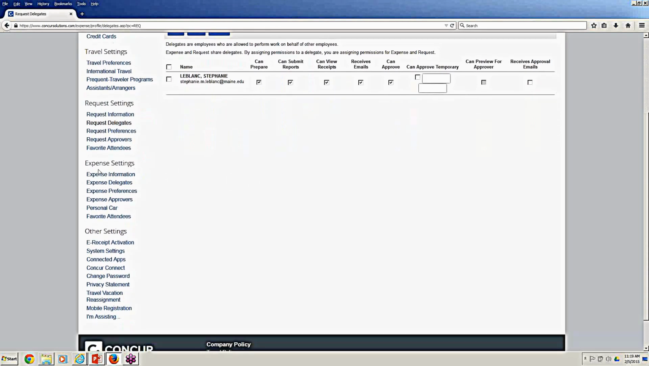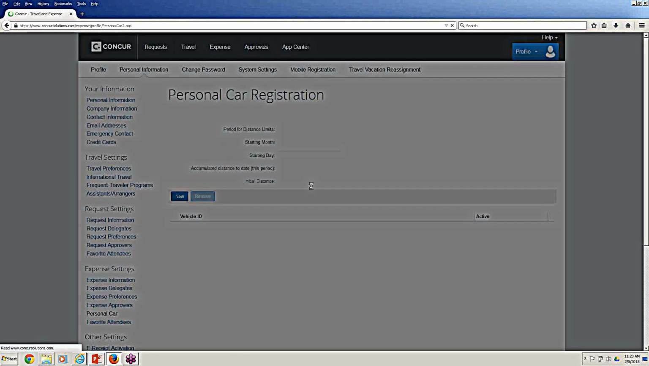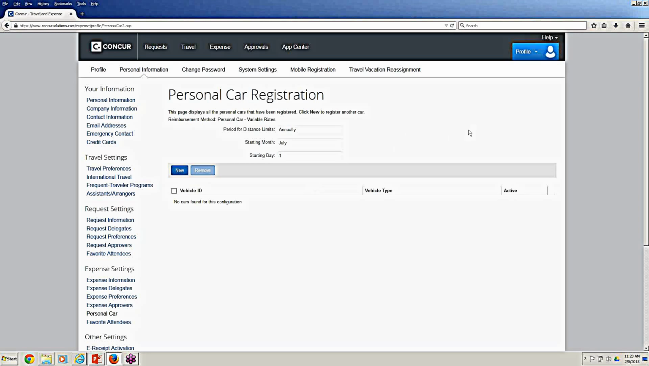So let's scroll down a little bit more. The next important thing that you will want to do when you log into your profile for the first time is to go to Personal Car. Personal car registration is the area that enables the system to calculate your mileage rate based upon the contract that you have with the university.